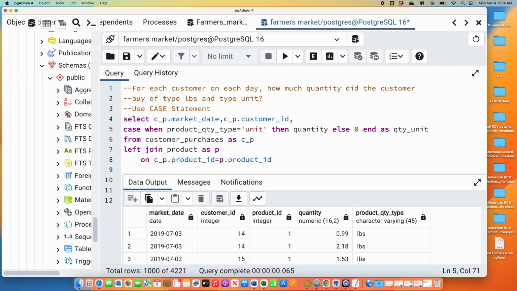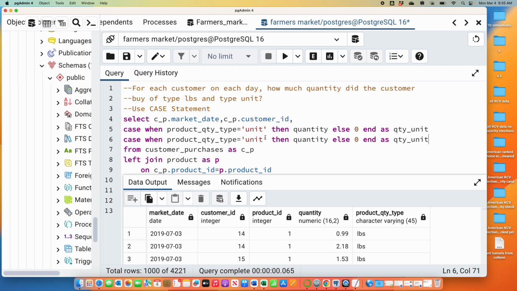Okay, so there's a case statement, an individual case statement. See if you understand what's happening when I do this case. When product quantity type is unit, then I'm going to record the quantity I saw. Otherwise, I'm going to record a 0, because it's just a different type of thing that I don't care about. So if you see pounds, you're going to record a 0. If you see unit, you're going to record the quantity that you saw. Is that okay? So I want to do the same thing for the other 2 types of quantities. So I also had pounds.